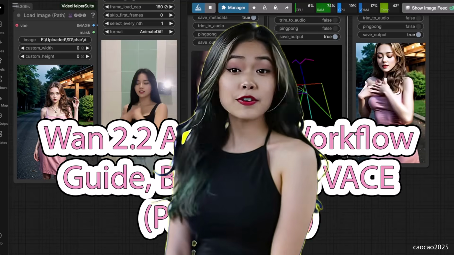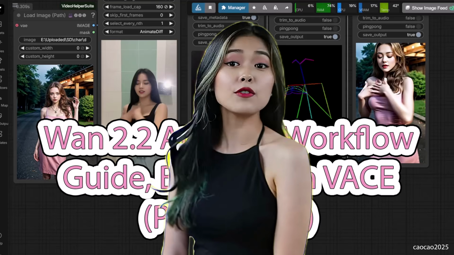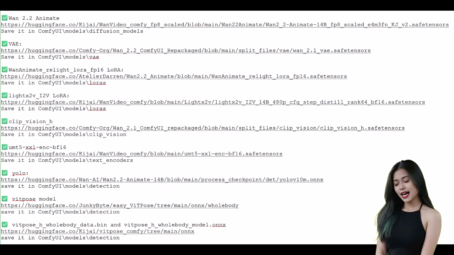First, make sure your ComfyUI is up to date. If you've updated very recently, you might be fine. If you find an error, you can always update later and try again. Next, we have a specific list of models to download.